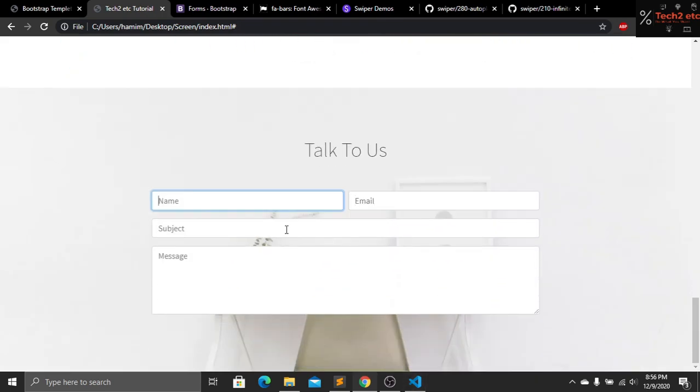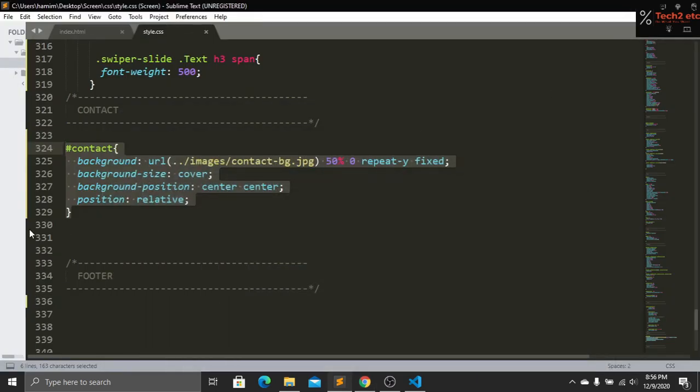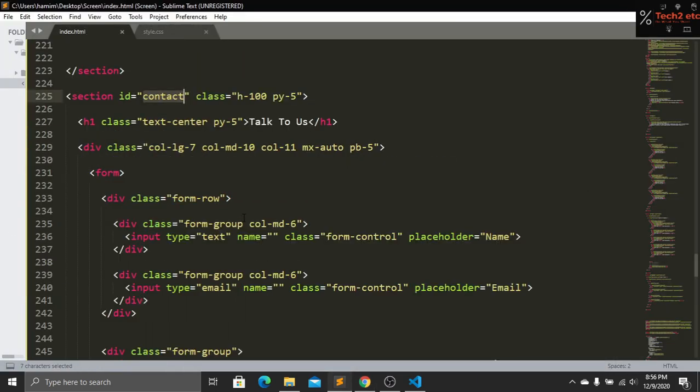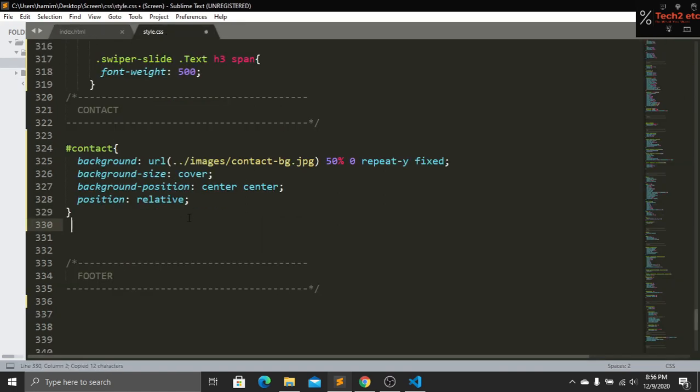So now we have to style this input section. For doing this, we just have to go to our index.html and copy this form-control class from here, then paste it here. That's it.